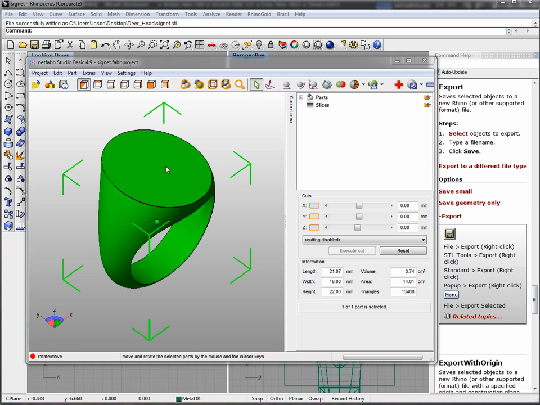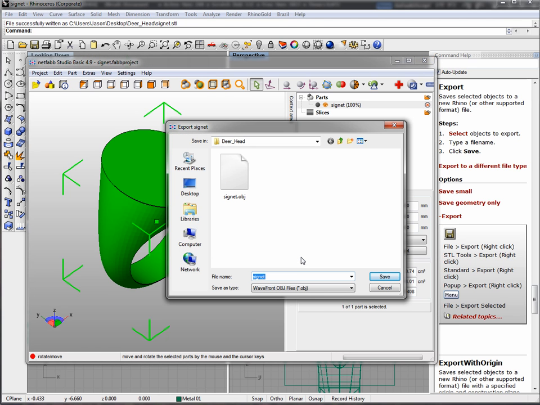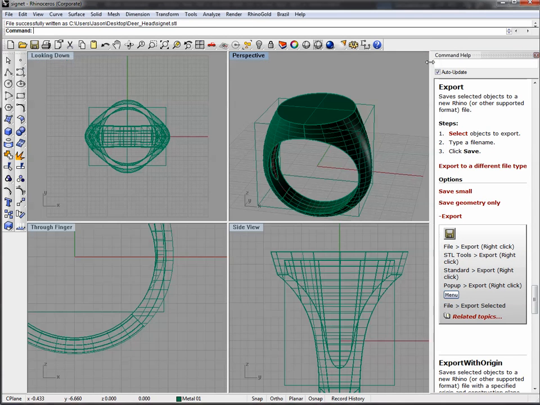So I'll right-click on my model and say Export Part as Wavefront OBJ. Why am I doing this? Well, the funny story is that with Rhino, it exports an STL file whose geometry, when converted to an OBJ, works fine in ZBrush. So we'll call this Signet from STL, just so we know which one's which. Save that out and close out of that now.